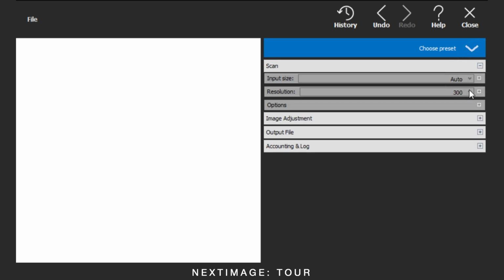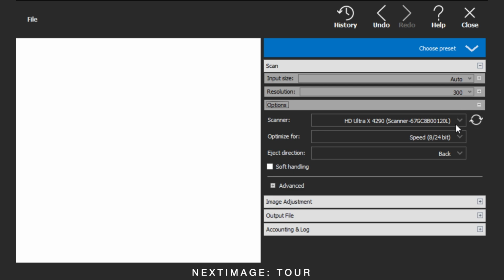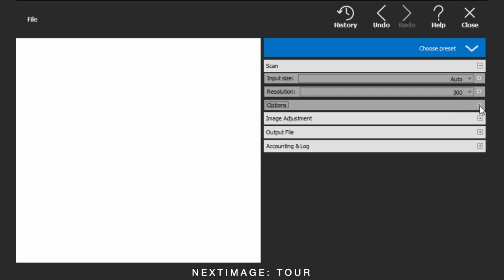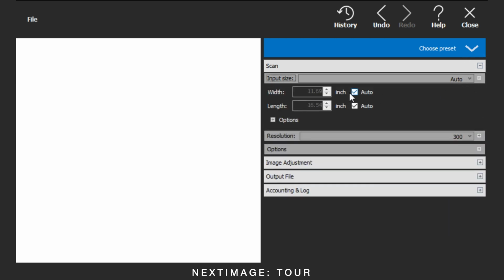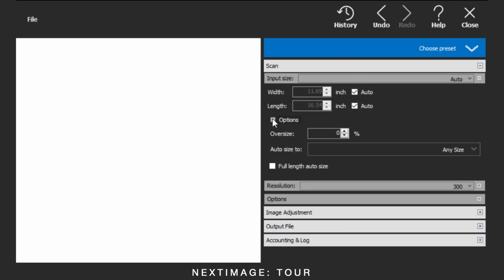The Scan tab allows setup of paper size, resolution, and extra options. Soft handling helps with delicate media. Choosing the plus will allow manual size options, as well as oversized features.